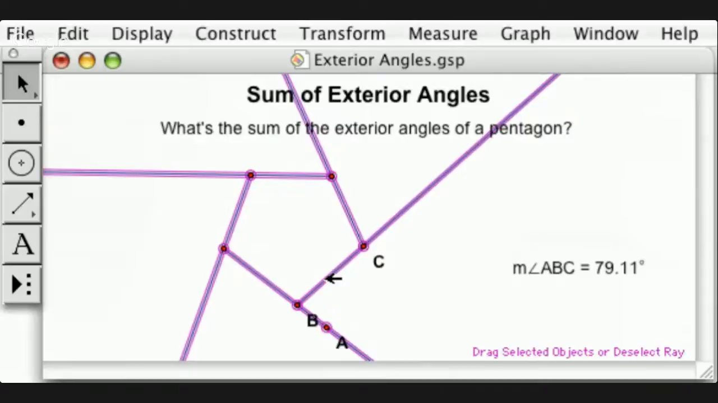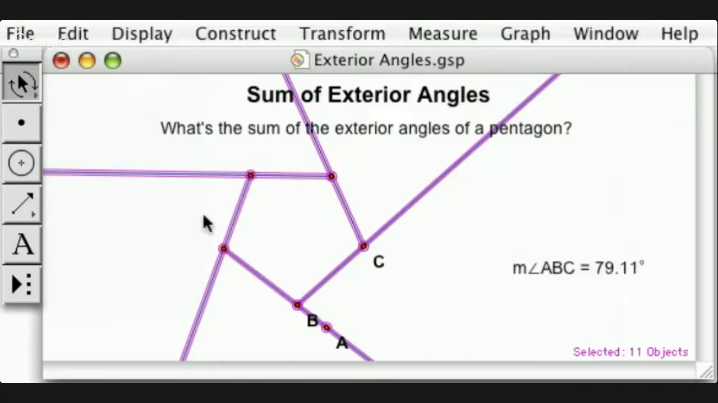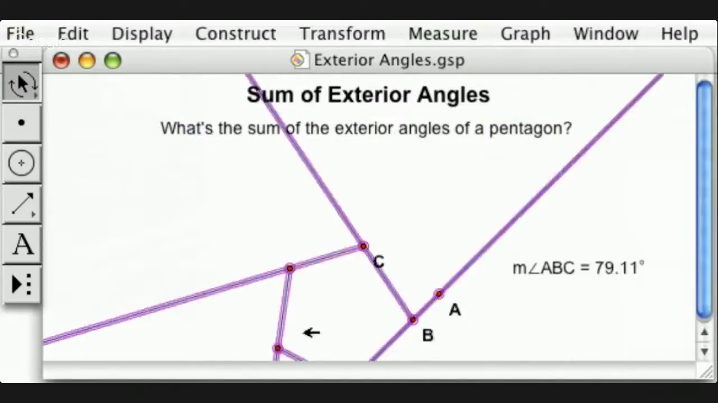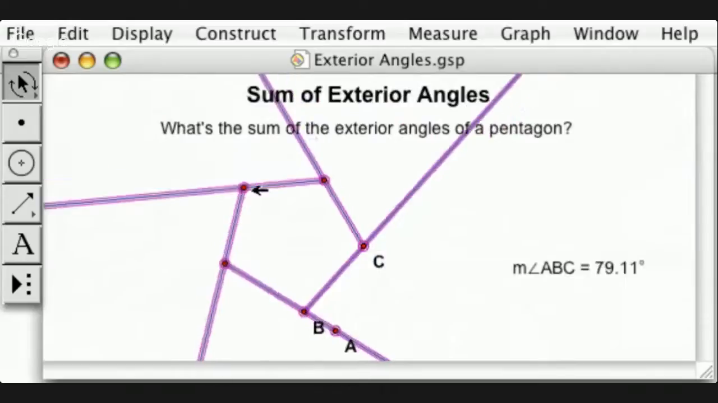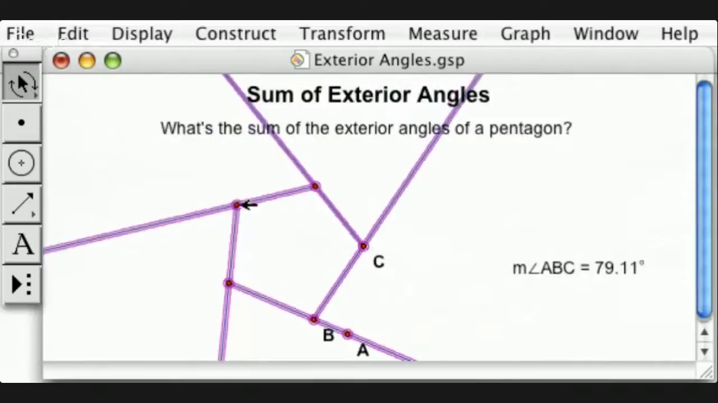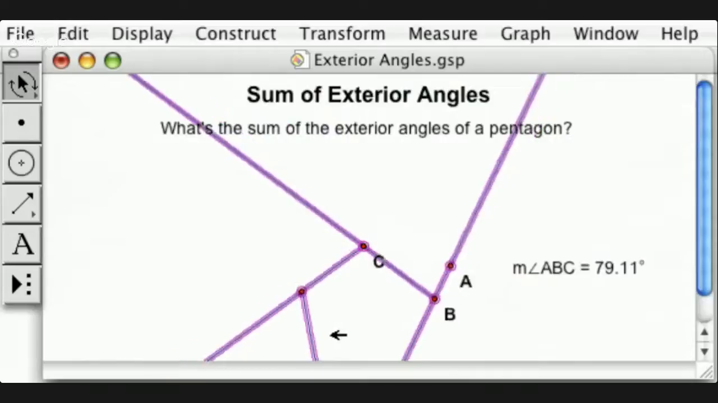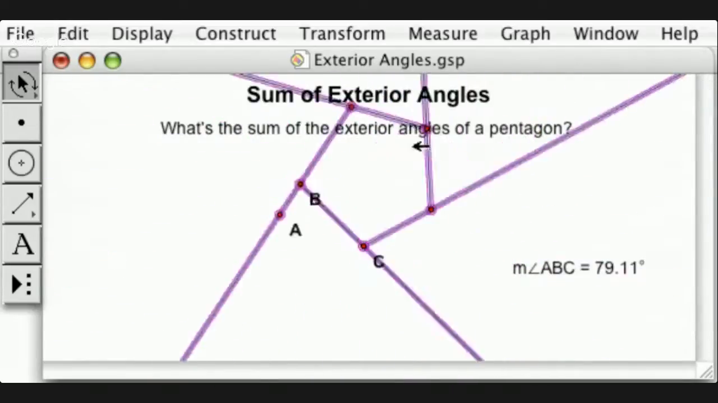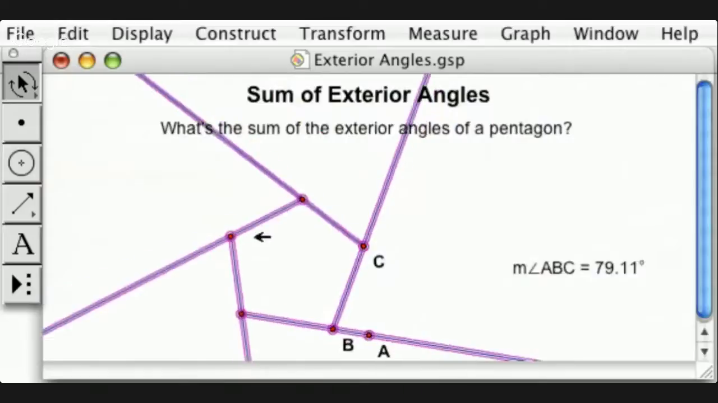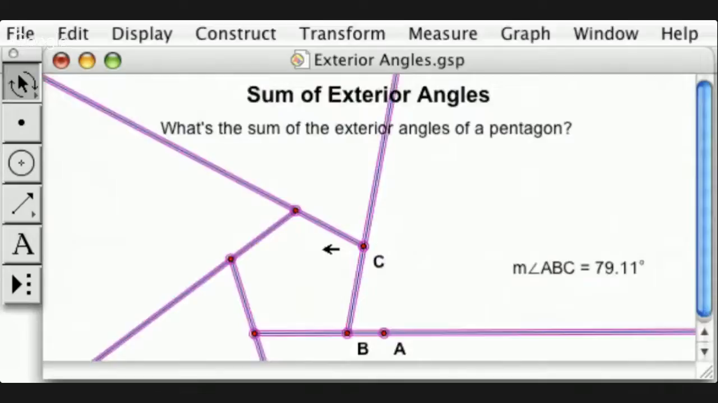Translation is not the only transformation the arrow tool can do. Press and hold the arrow tool in the toolbox and choose a different arrow. What does this arrow tool do? What is this transformation called? This is called the rotate arrow because it rotates objects about a center. When the pentagon is rotated, do the side lengths change? Do the angles change? Both lengths and angles are invariant under rotation.